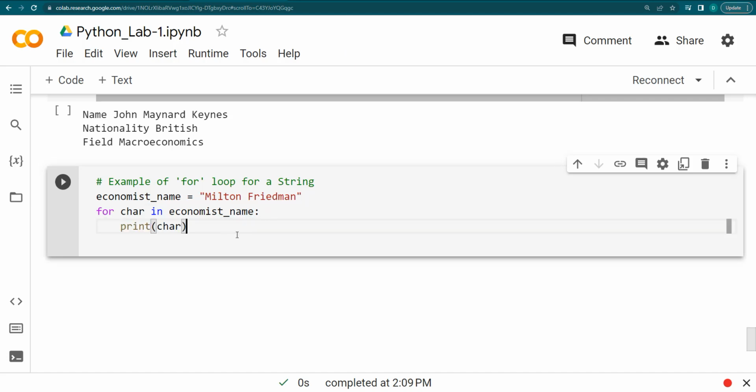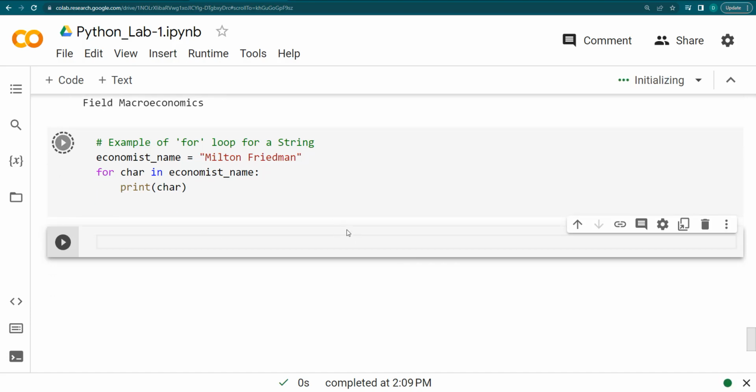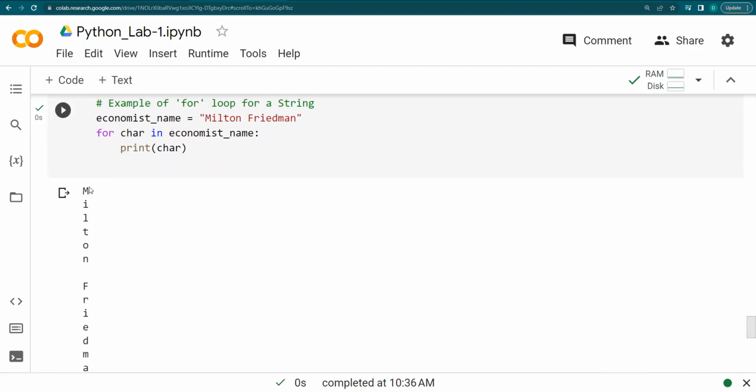So here we go, we just put print char and we can run it, shift enter, and let's wait for a few seconds, and there we go. So you can see it prints each character from that set.